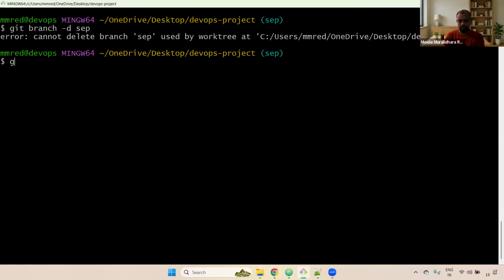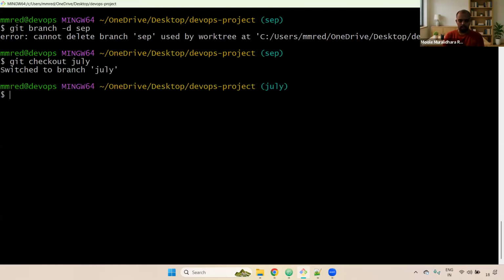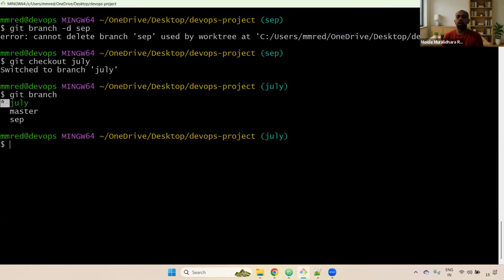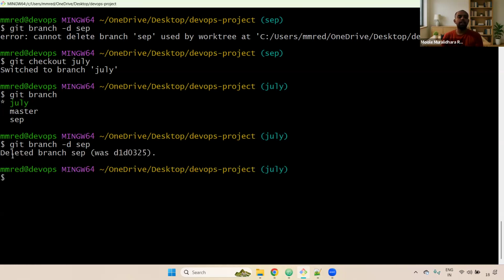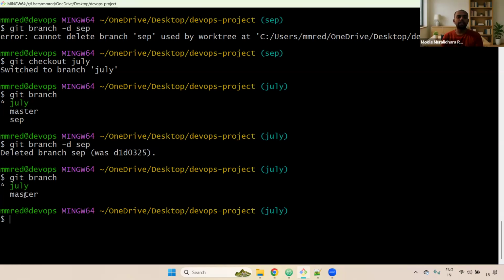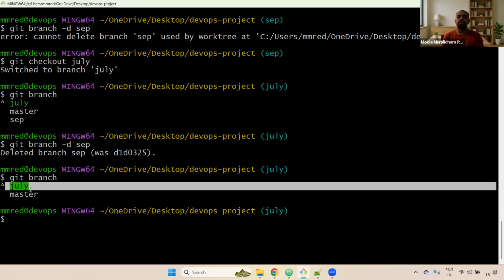For example, I'm going to switch using git checkout July. Now you can enter. If you see here, with git branch, currently I'm in the July branch. The star means the current branch. Now I'm going to delete the September branch. You can give git branch -d, and then here you can give SCP. SCP is nothing but September. Now you can enter. If you see here, it says deleted branch. Now if you give git branch, you can see that we have only the master branch and the July branch. Any questions now?